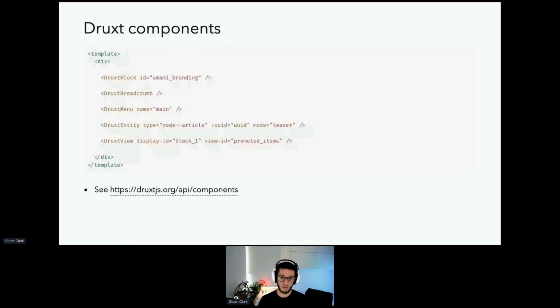Druxt components that are used by the Druxt site module can also be used on their own, which means that you can take a Druxt entity or a Druxt block or a Druxt view and put them anywhere you want, be it a Nuxt page, a custom component, or even within another Druxt wrapper. So you can have an entity that renders a menu or a menu that renders views. It's entirely up to you.